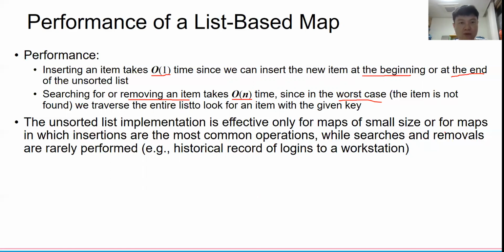And if you have the unsorted list, of course, you need to check all the things. But if you have the sorted list, it means the insertion will take O(n), and then for searching and removing, it will take O(1). So yeah, you already learned about the sorted list sequence and the unsorted list sequence. That also works for this list-based map. If you are doing it with the unsorted list, then you will have this performance. If you're doing it with the sorted list, then the performance will be the reverse. So it will be O(n) and it will be O(1).